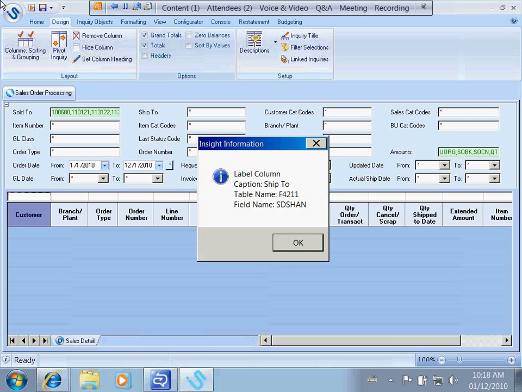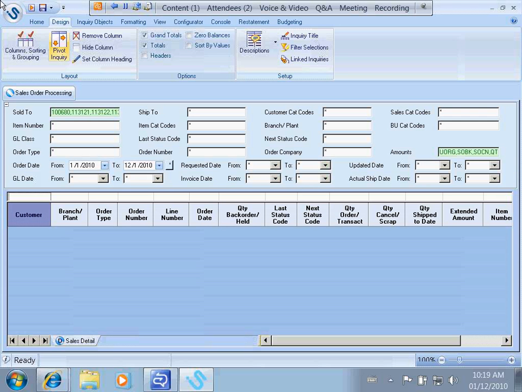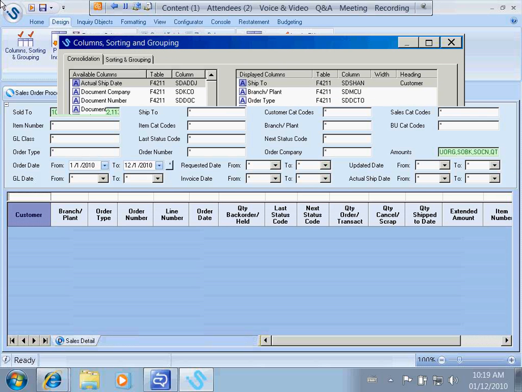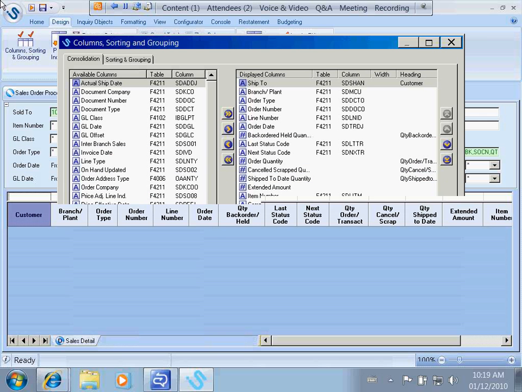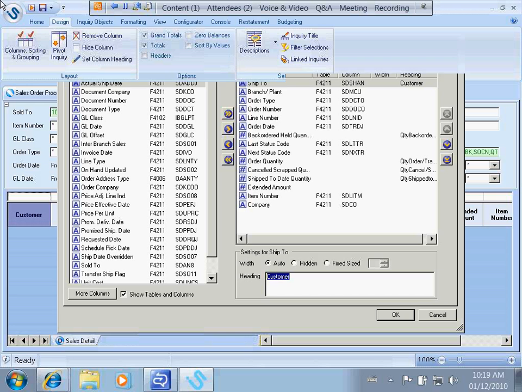Okay, so back to my column sorting and grouping. So I can override the name. I've got 3 options here: auto, hidden, and fixed. Sometimes you'll want items to be included in your report, but you don't want to see them. So if I want to use the branch plant for some reason, but I don't want to see it, I can. I'll give you an example of that.